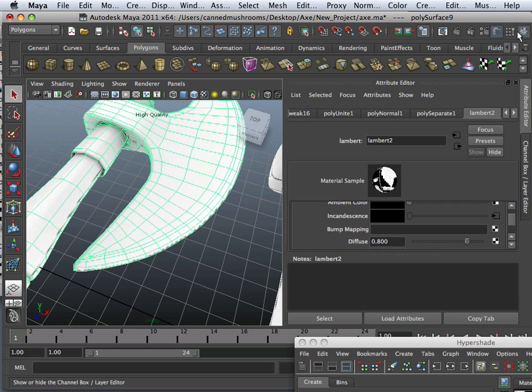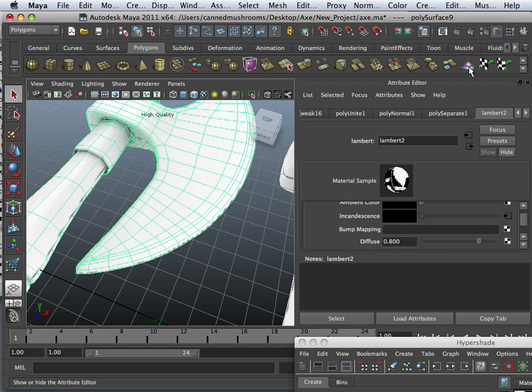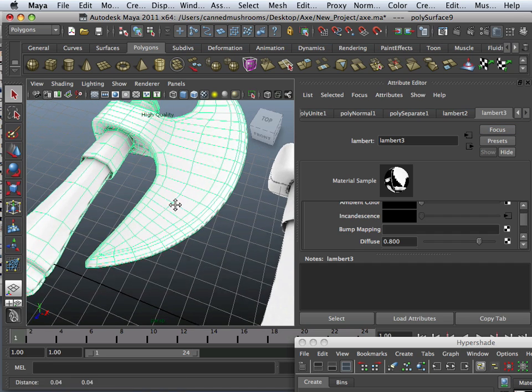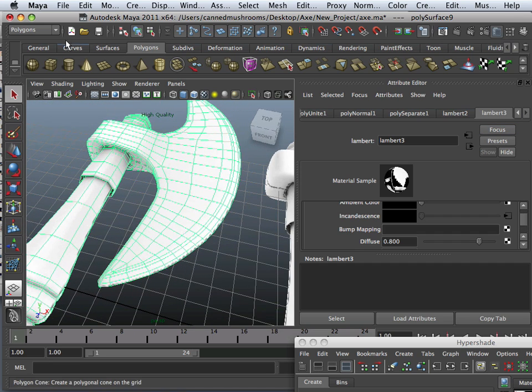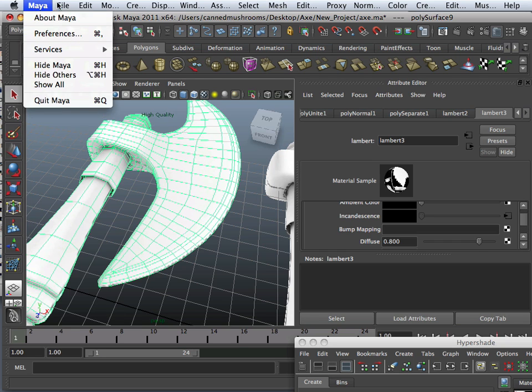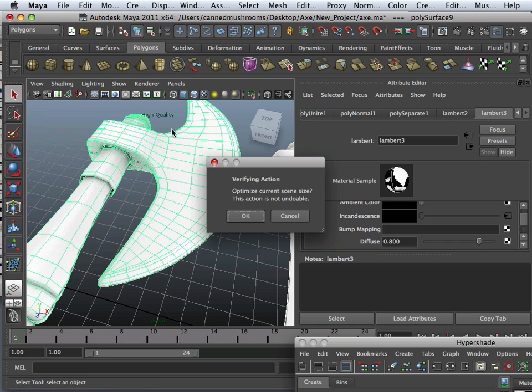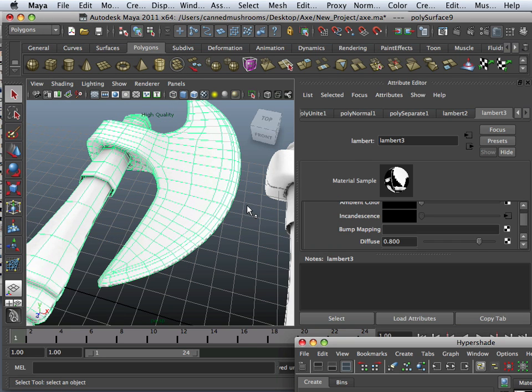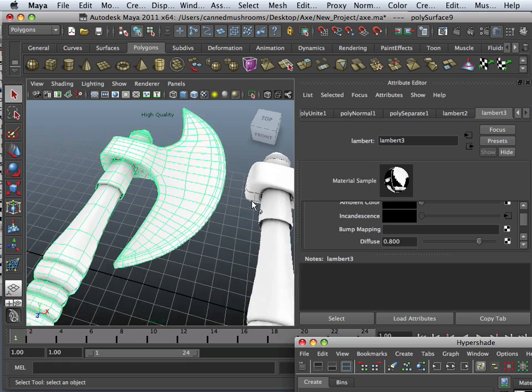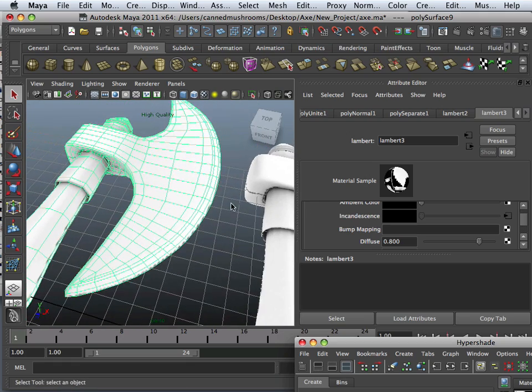So if I click here and go to the last one, it'd be Lambert 3, I believe, for mine. And if you're unsure, you could do File, Optimize Scene Size, and OK. And this will get rid of any of the other extra Lamberts that are hanging around not doing anything productive.